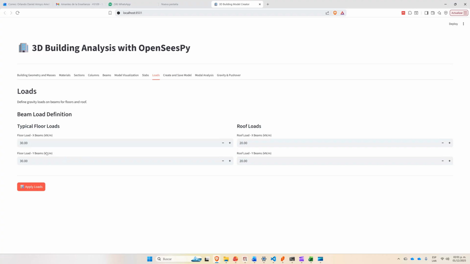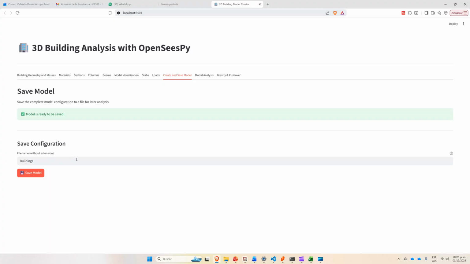And next, we are going to enter here the loads for the beams, and after that, we can apply the loads. It allows you to enter loads for beams in the X and the Y direction independently, and also if you want to have a different roof load, which is frequent in some cases, you can do so. I will leave the defaults and apply the loads.